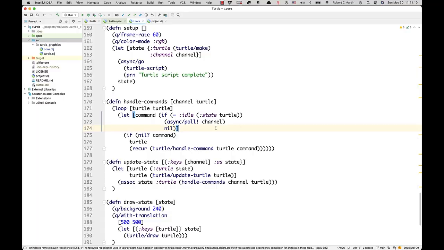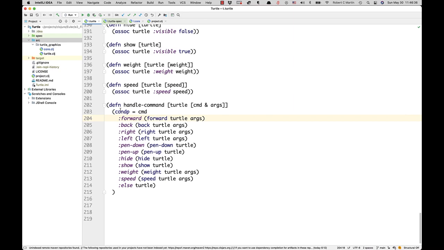The handle command function is pretty straightforward. All it does is set up the initial state of the turtle right as the command begins, and then it's the update function that actually executes the animation. So, for example, here is the handle command function. You can see what it does. It just checks to see what kind of command it is. And for example, if it is a forward command, then it just calls this forward function.